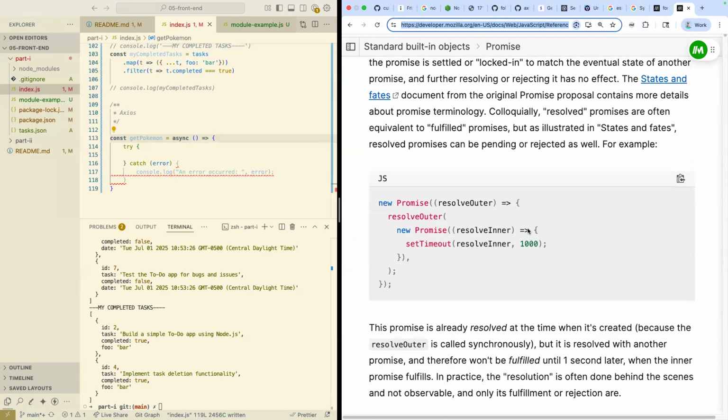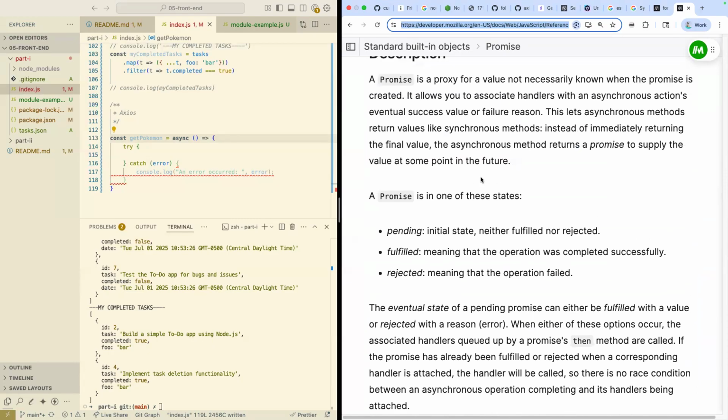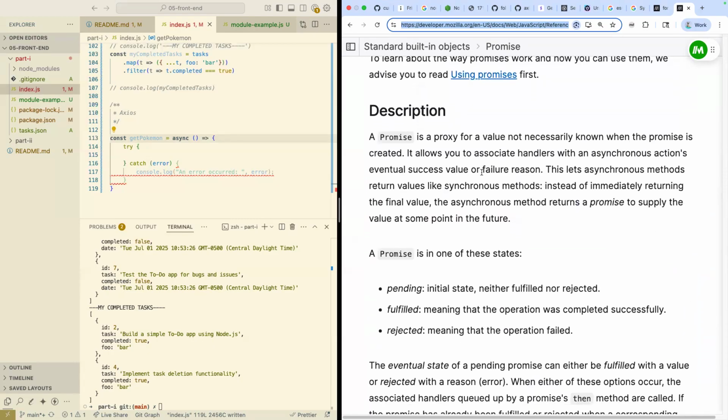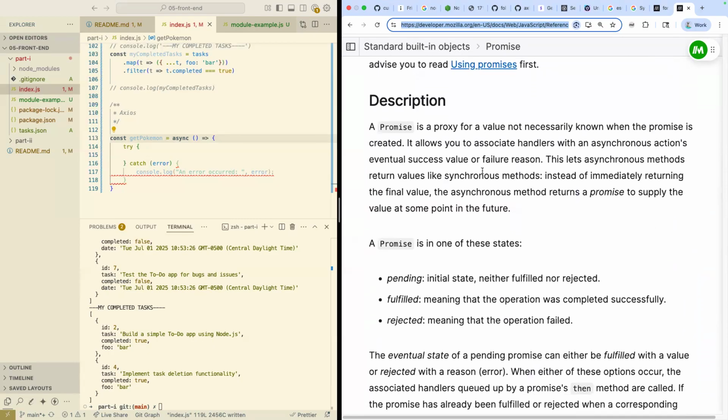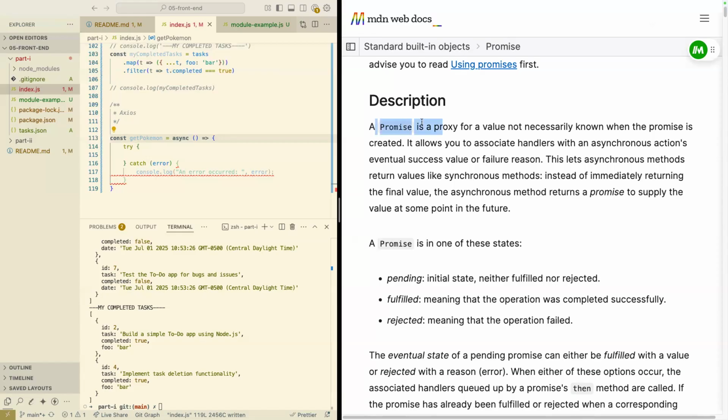And the key bit is really up here because, as you guys pointed out, an HTTP request is an asynchronous operation and JavaScript has non-blocking IO. So how do we deal with making an HTTP request? And what if our program just keeps running and never waits? So a promise holds a value not necessarily known when it's created. And then we can have handlers with an asynchronous action's eventual success or failure.